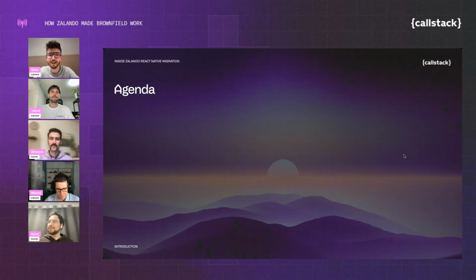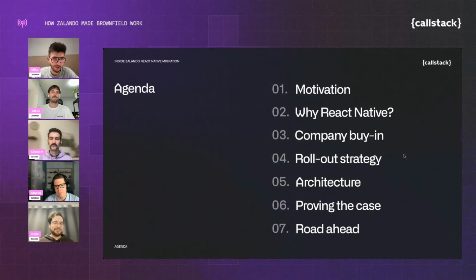Let's quickly break it down. What's on the agenda today? Quite a few topics, so we'll try to be brief in some of them, but we will also dive deeper where it is necessary. First of all, we'll talk a bit about motivation. Why did you decide to even start thinking cross-platform in the first place? Why React Native? And once all those decisions were made, I think company buy-in is also interesting for people to understand. How did you manage to convince everybody, and how did you start the migration?